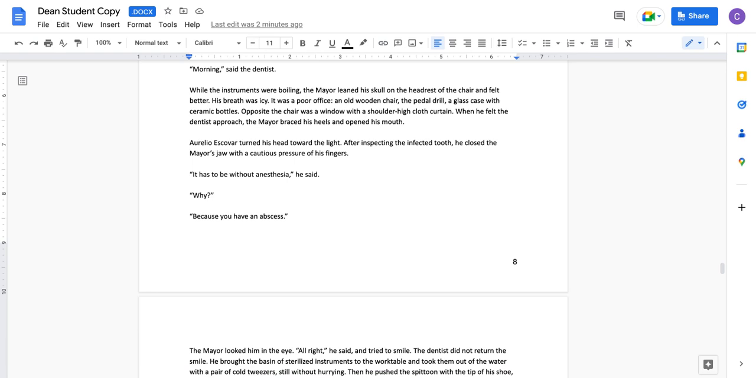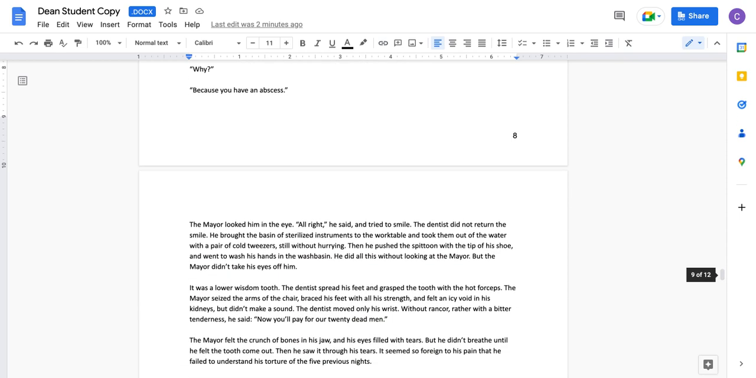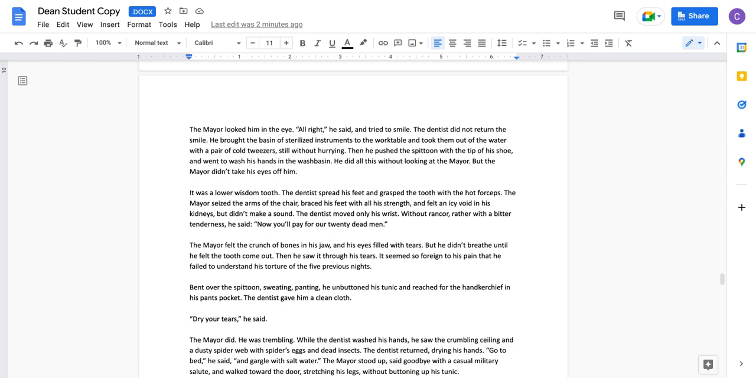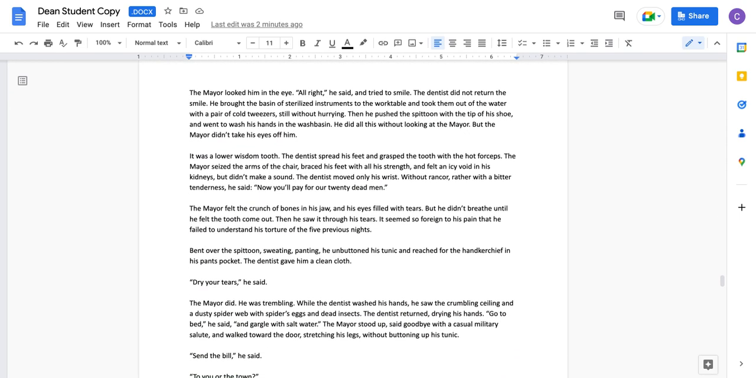"It has to be without anesthesia," he said. "Why?" "Because you have an abscess." The mayor looked him in the eye. "All right," he said, and tried to smile. The dentist did not return the smile. He brought the basin of sterilized instruments to the work table and took them out of the water with a pair of cold tweezers, still without hurrying. Then he pushed the spittoon with the tip of his shoe and went to wash his hands in the washbasin.